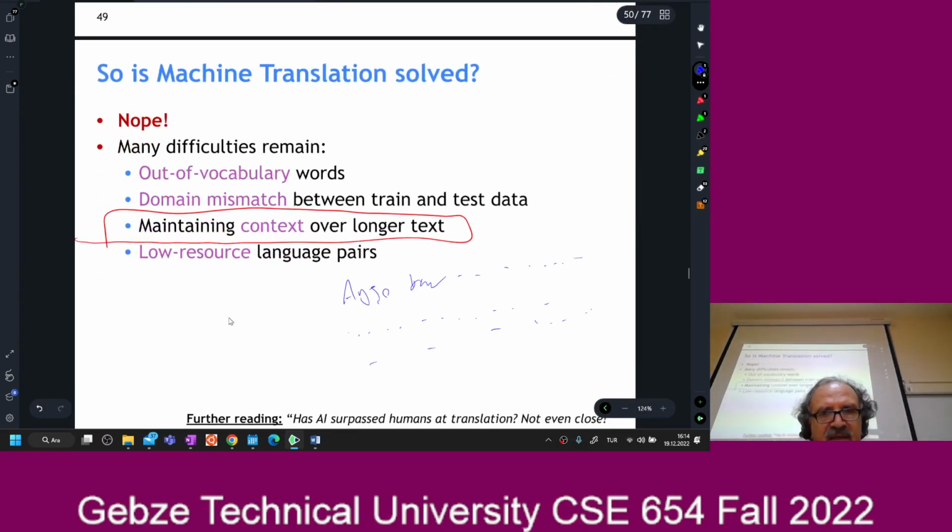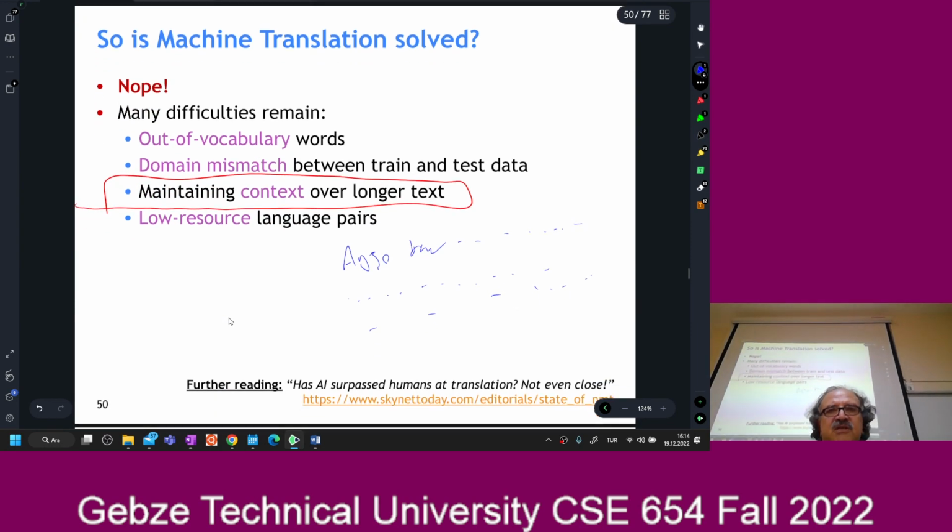Okay, we talked about this. So is machine translation solved? No. Out of vocabulary words is a problem, like the one that I told you a few minutes ago. I made up a word, I tried to make it sound like an Arabic word, something like mektep, kitab, and it came back with something close. That was not bad, but it could have been a disaster.